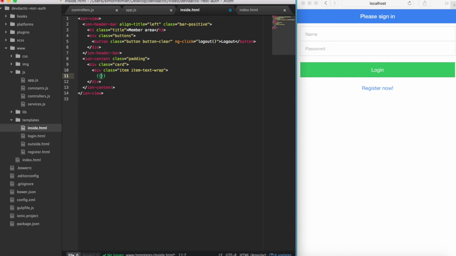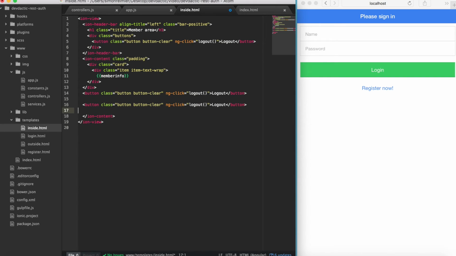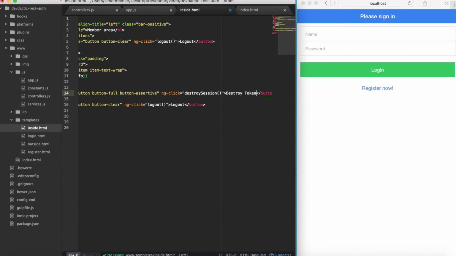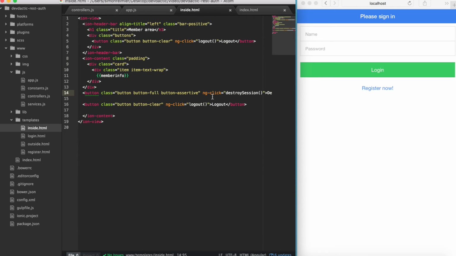And this information will come from our controller or from our backend later on, but right now it's empty. We will also have two buttons, so a button full, an assertive button, because this will destroy the session, and this is to demonstrate how our app is really working.